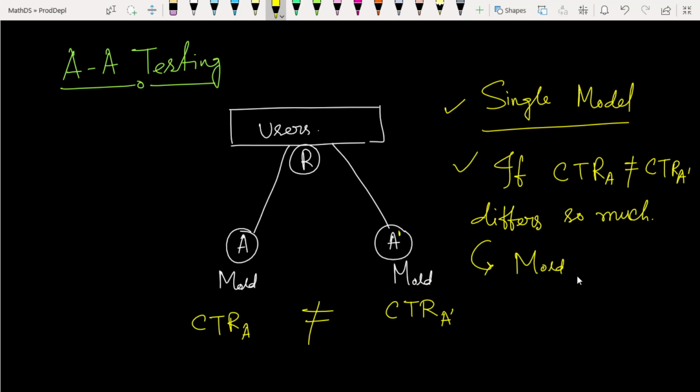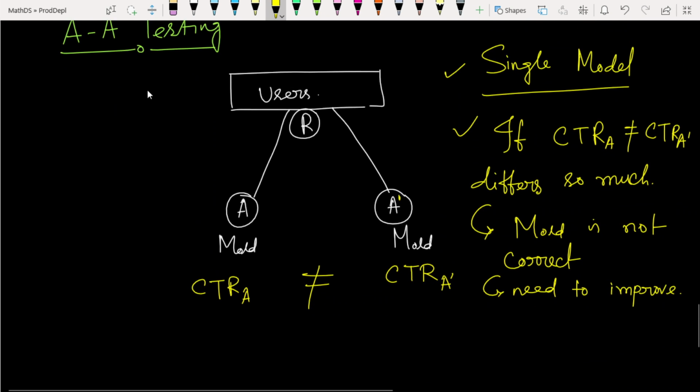makes huge differences. It means for two different groups of people, it makes so different behaviors. That is not correct. Or in another way, you can think you need to improve. This kind of thing is called AA testing.